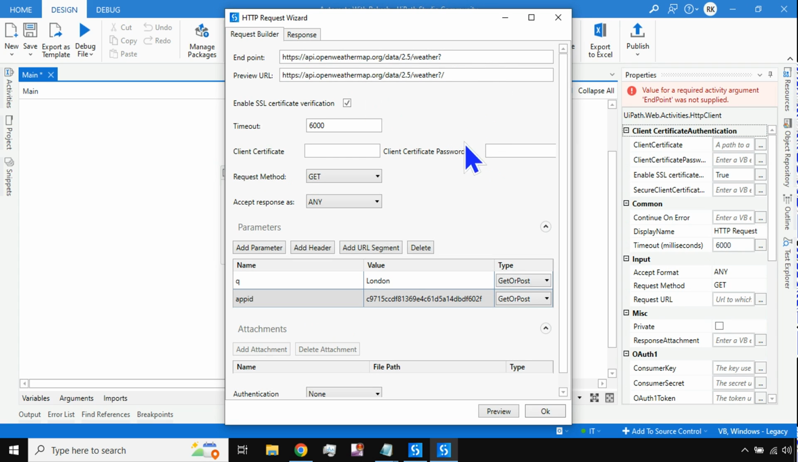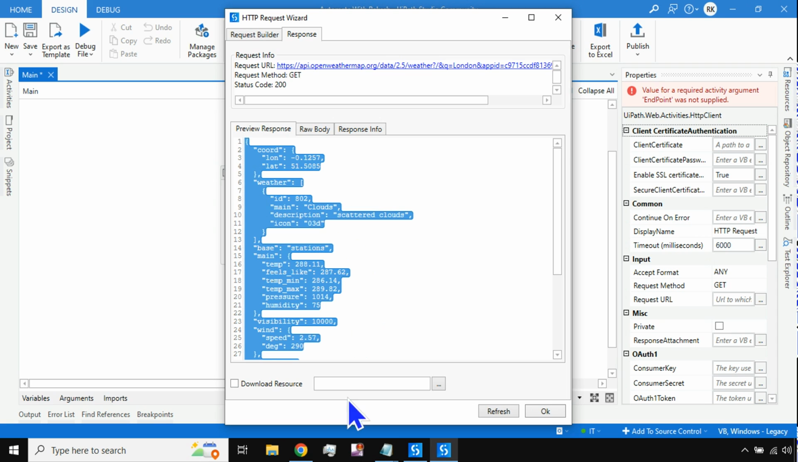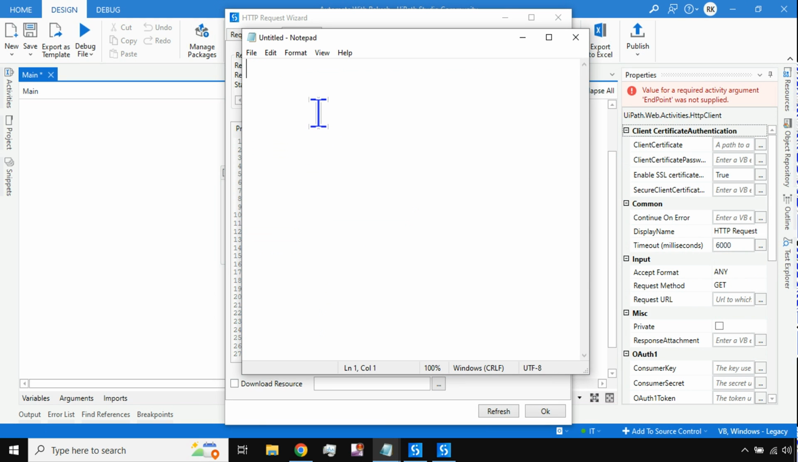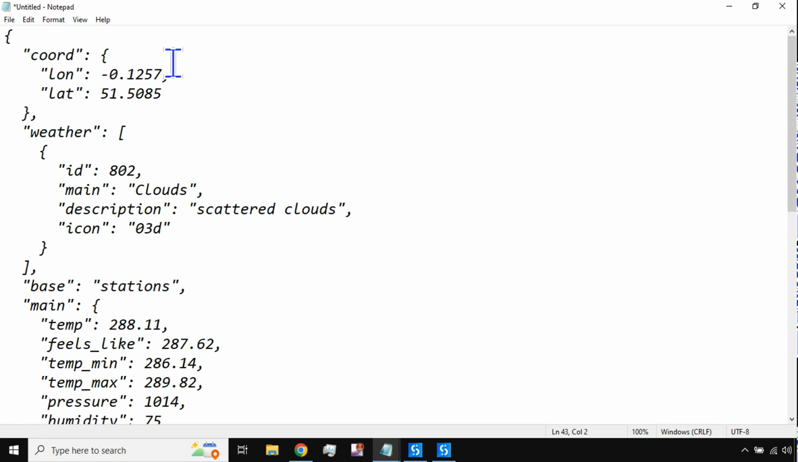Once this is done, if you hit on preview, the moment you hit on preview, this is the response that I have got from the server. So what is the response? Let me copy this entire data to a notepad, where it will be easy to see the data properly. Okay, so you can see this is the entire data I have got.